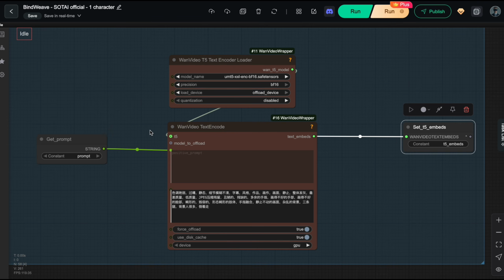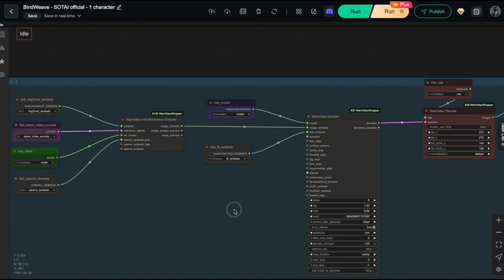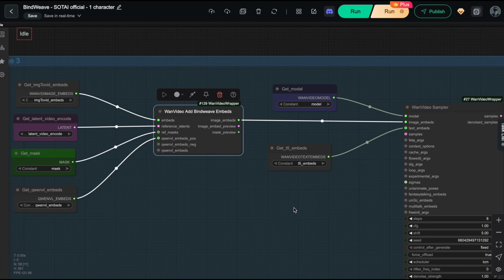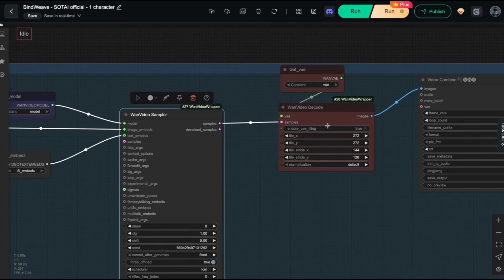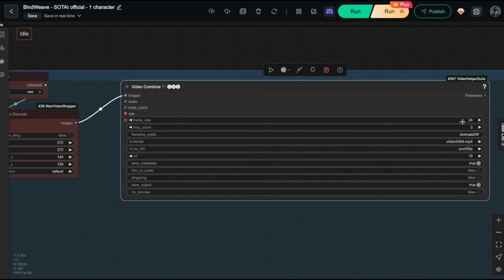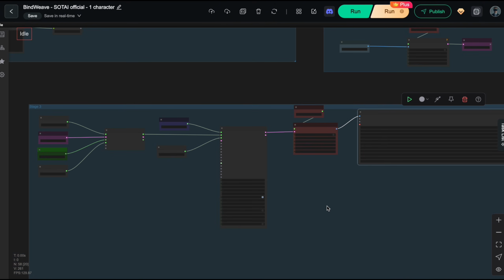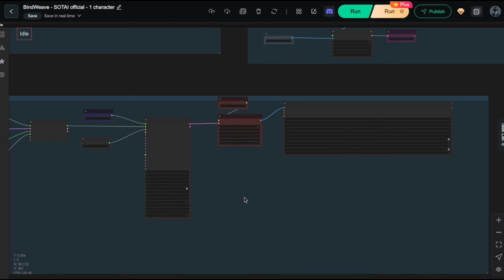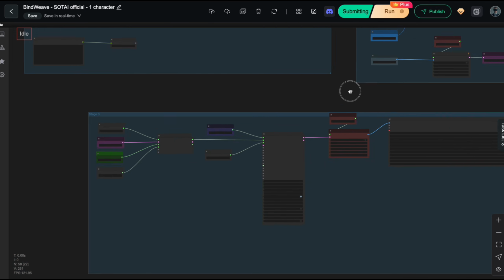The final stage is the sampling process in the main workflow. As you can see, once we have all these values ready, it's just a matter of plugging them into the right inputs. The output from the OneVideoSampler node is then decoded by the VAE model and saved by the Video Combine node with an FPS of 24. And that's it, we've completed the BindWeave workflow. Not that complicated once you break it down, right? Now just hit run and let's see what kind of results you get.